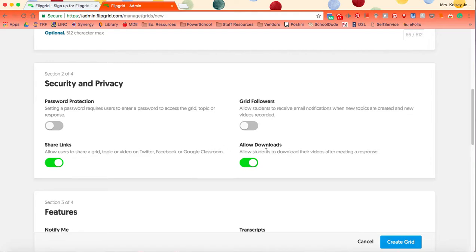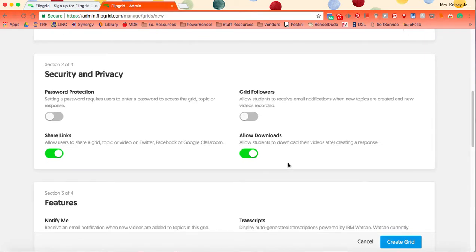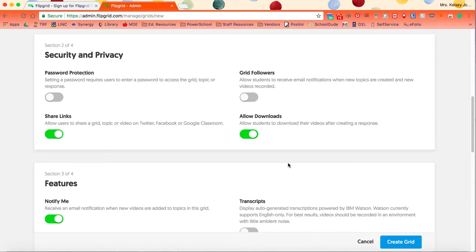I also allow for downloads, so I like my students or my teachers that I'm using FlipGrid with to be able to have the opportunity to connect different documents or connect different videos with their responses so that they can show more proof of learning, or we can have more dialogue in that way.